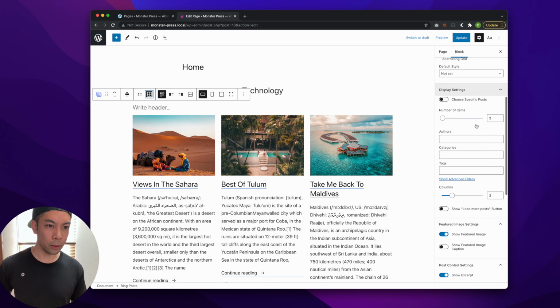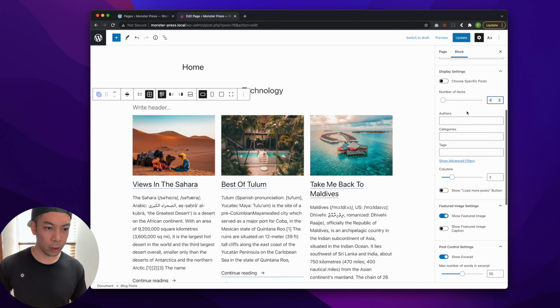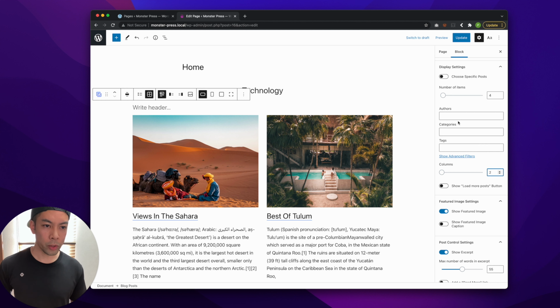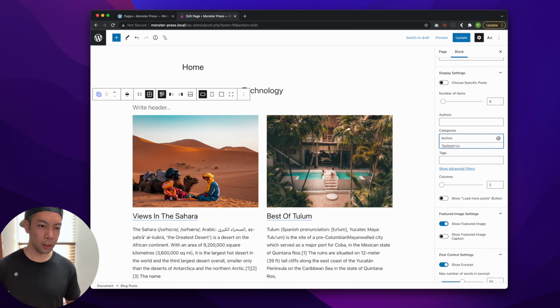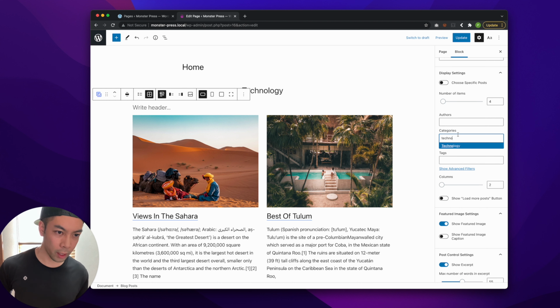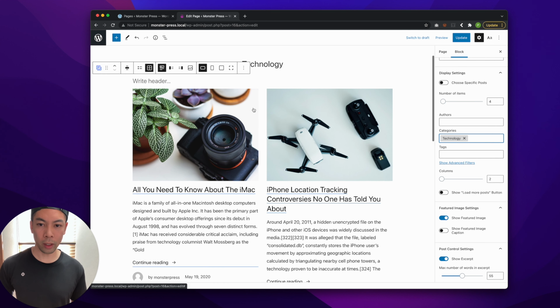And then we are going to increase the number of items we want displayed, and we want 4 posts to be displayed in this case. So let's click up for 4. For columns, we want 2 columns. And then we have the option to display posts of a certain category or tag. In this case, we want only technology categories to display. If you type that in, you're going to see how it brings up our category here. So you can click that. And now it's only displaying technology posts.